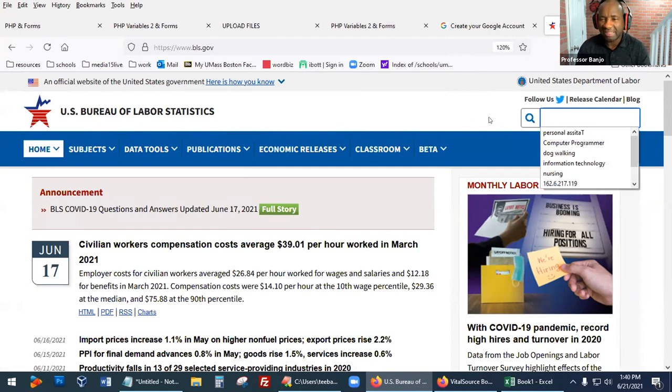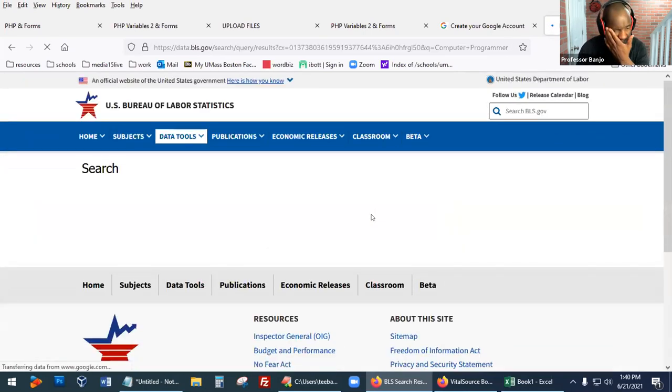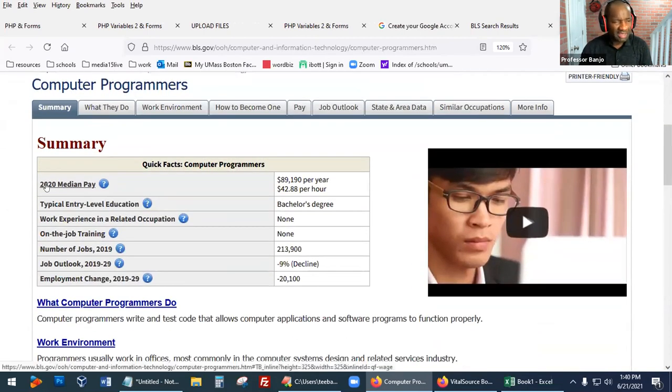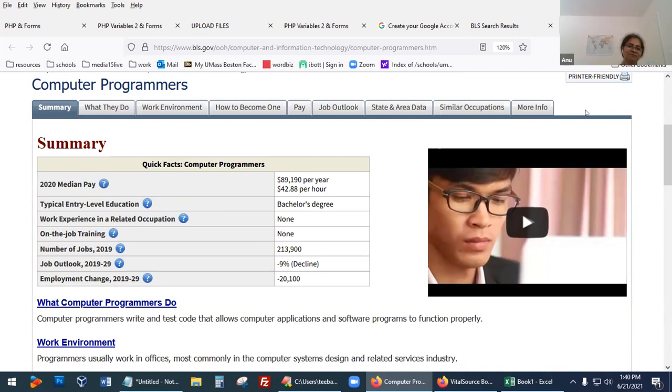BLS.gov is the U.S. Bureau of Labor Statistics. Everything about jobs, what kind of job, how much you get paid, it's all there. So let's do computer programmer. Every kind of job occupation on this website will give you the outlook. So in 2020, just last year, this is the average pay. Programmers were earning $42 an hour and $90,000 per year. Does anybody here earn $90,000 per year? Anybody here? No. I'll quit my job. I'll come and work for your company.